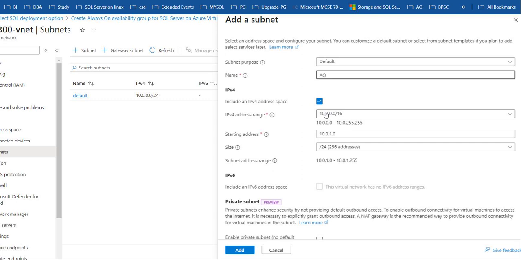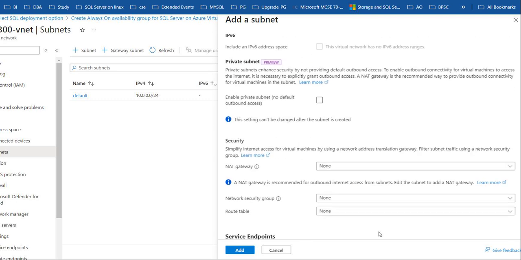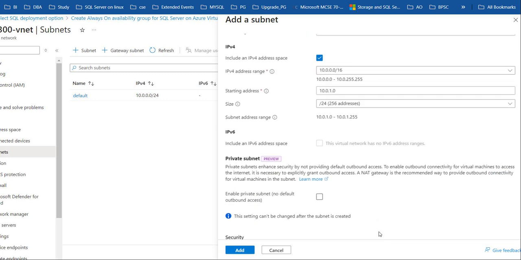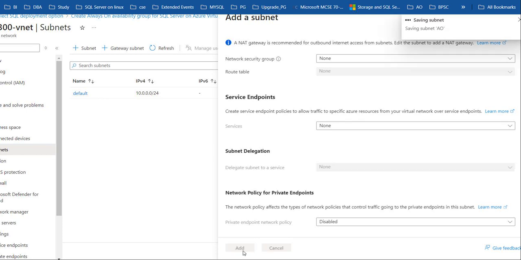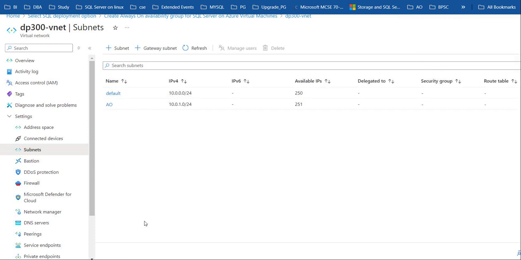Always on, the subnet name. And gateway netting, this is a network part basically. It's created here. Now going back.